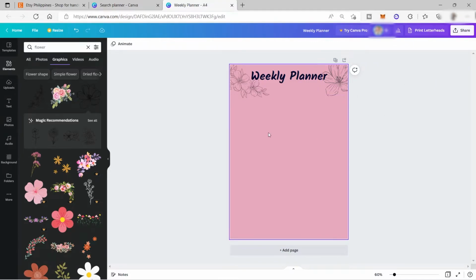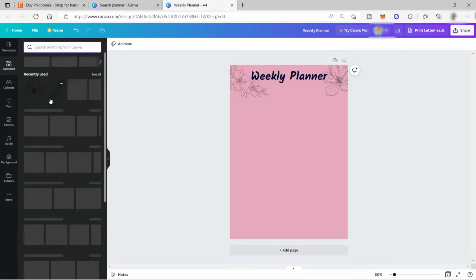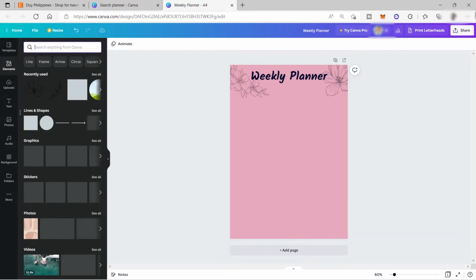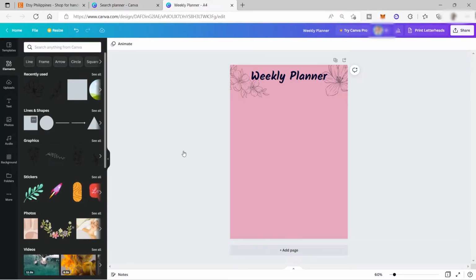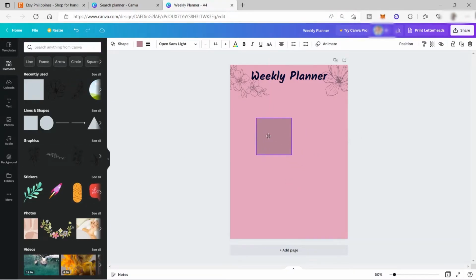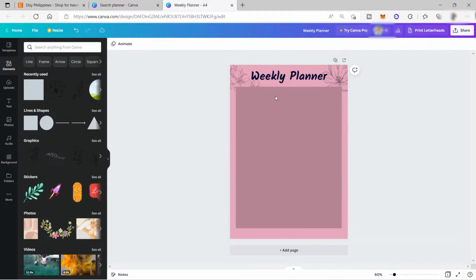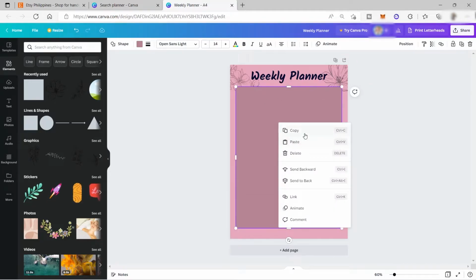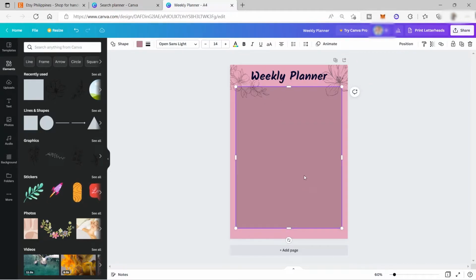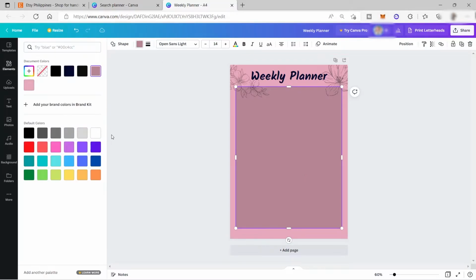All right, and after that, let me go ahead and look for the shape. So I will go ahead and search for shapes here. So here's the shape. So I will go ahead and add it here. Let me just change the size. And let me send this one back. And let's change the color to white.